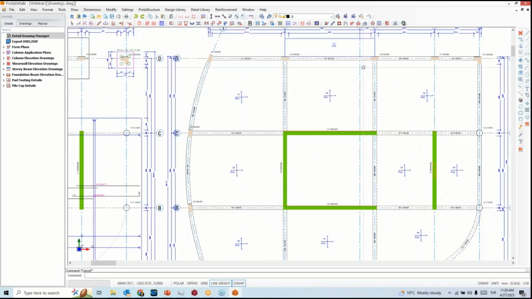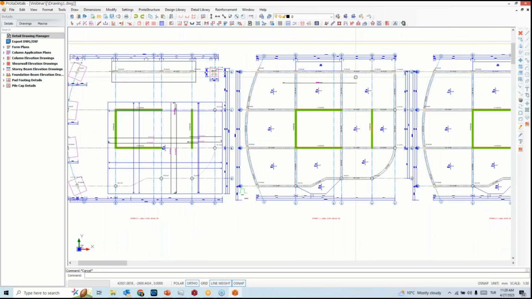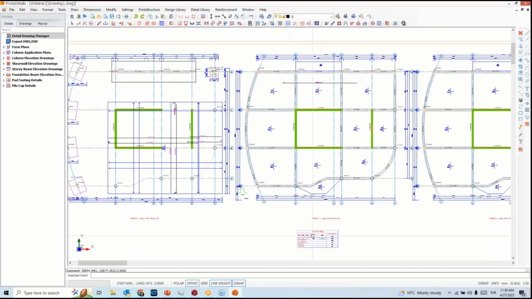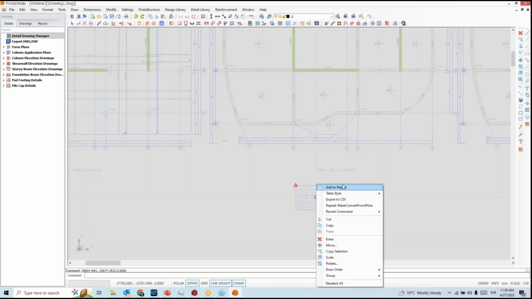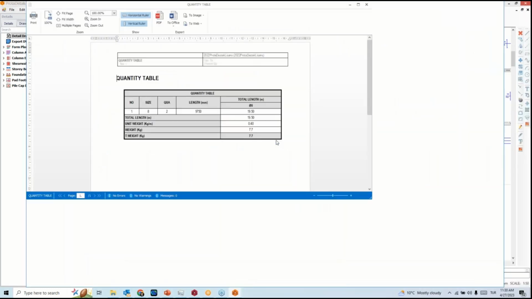Or you can draw any kind of polyline element and transform this element to the intelligent reinforcement element. Okay, so let's just convert this to the rebar, and with a single click you can create the quantity table of it. It's also easy to export it to the PDF, Word and Excel files just like this.